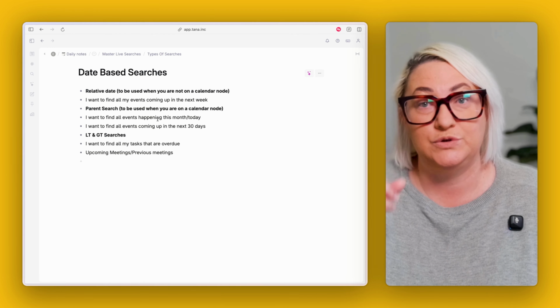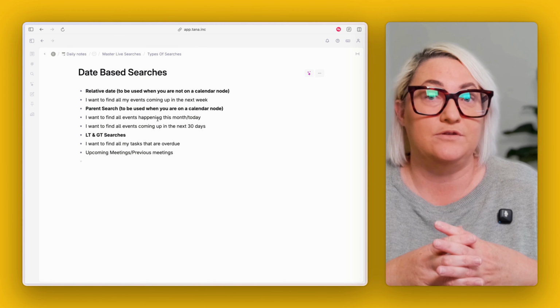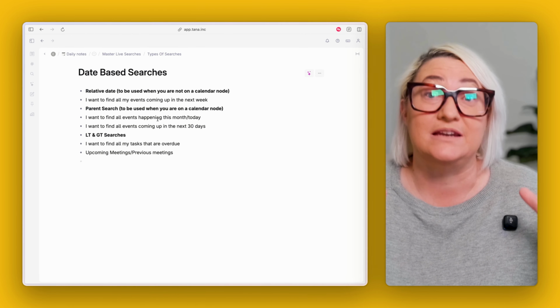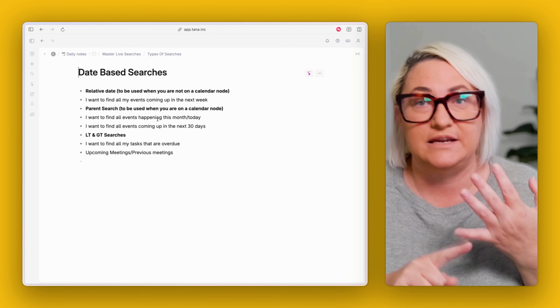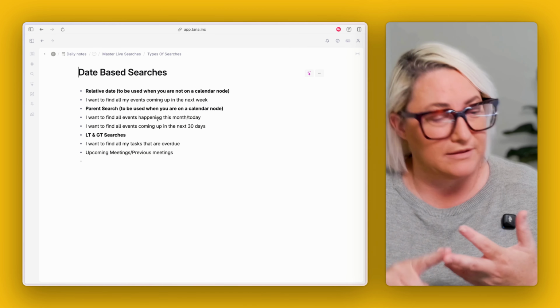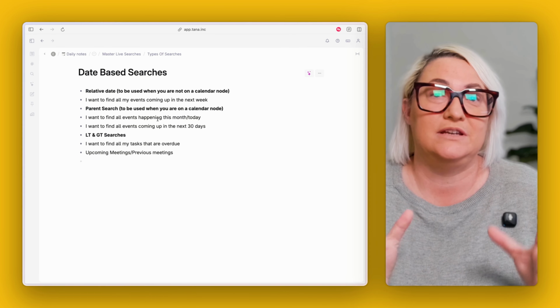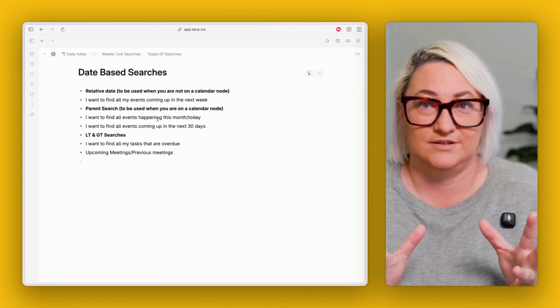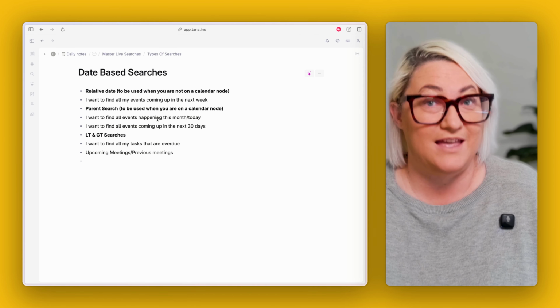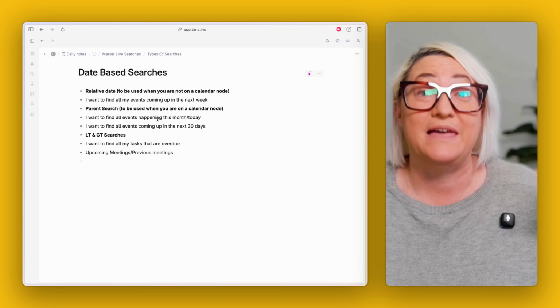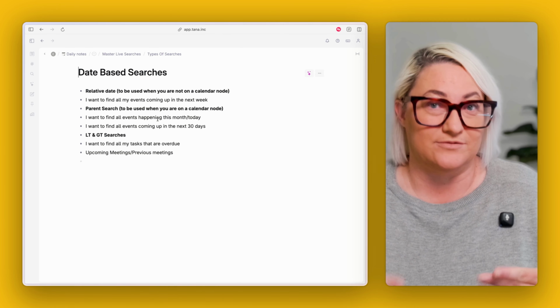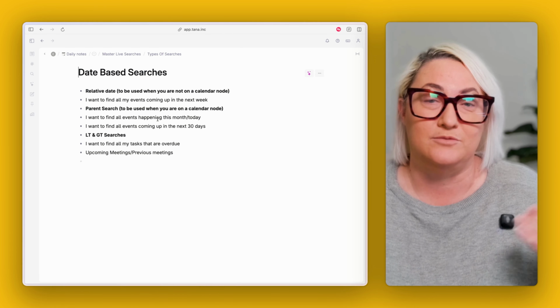Now, there's two different ways that you can do this. If you're on a page that is not a calendar node, so it's not a day node, it's not a week node, it's not a month node, it's not a year node, then you need to use the relative date search. If you are on a calendar node, then you're going to want to use a parent search, which is a little bit different. So let's talk relative date first, and then we'll go into parent.